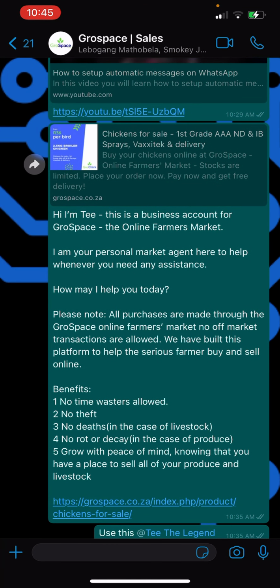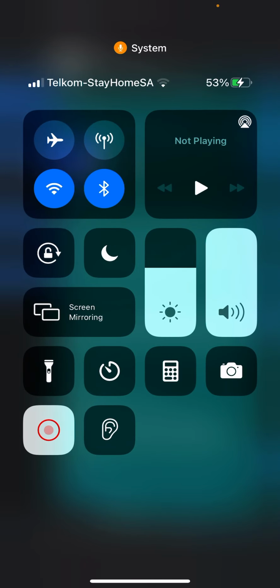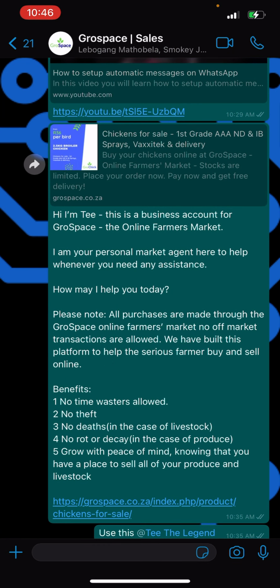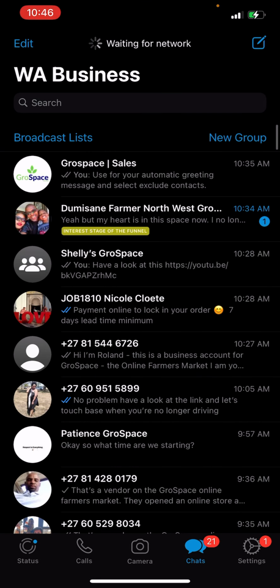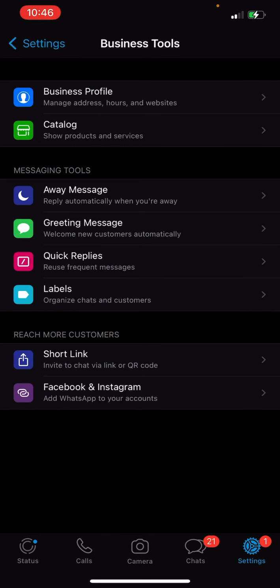All right, guys, so let's set up our automatic messaging. I'm going to turn off my Wi-Fi because I just keep on getting phone calls for chickens all day, every day. So what I'm going to do is copy this, say copy. I'm going to go back, hit settings, bottom right, and then go to my greeting message.